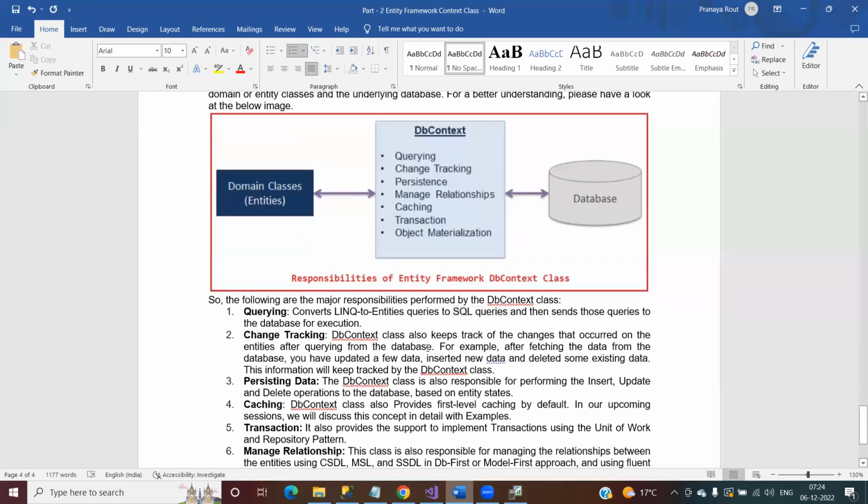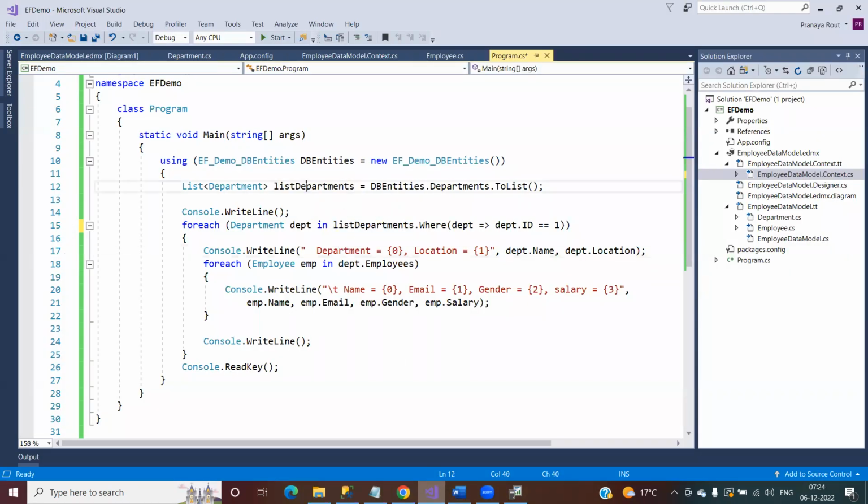So this is one of the important features: change tracking. Change tracking means what? The DbContext class also keeps track of the changes that have occurred on entities after querying from the database, right? For example, here you have retrieved all the departments. After retrieving all the departments, did you modify any of the departments? Did you delete any of the departments? Did you add a new department into this department collection? All this information is going to be tracked by the DbContext class.